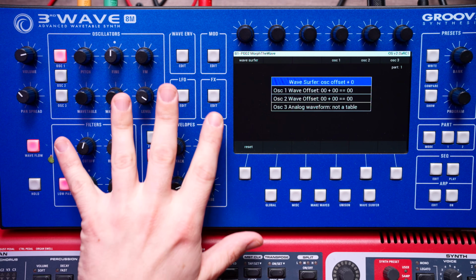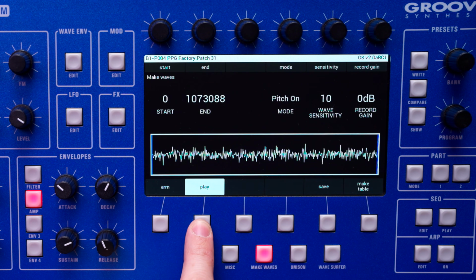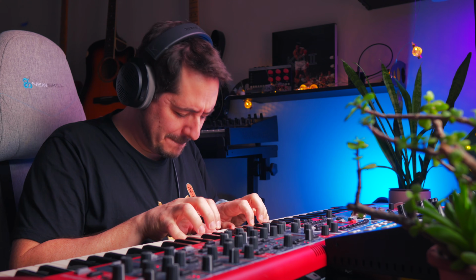Today, I'm revisiting the Groove Synthesis Third Wave 8M, which just got a new firmware update that made an already great synth into something huge. In this video, I'm going to show you how to use the Third Wave to turn this sound into this patch.